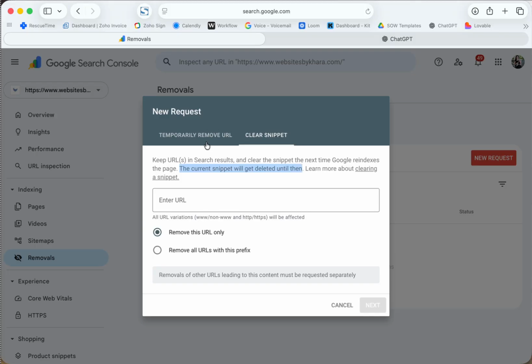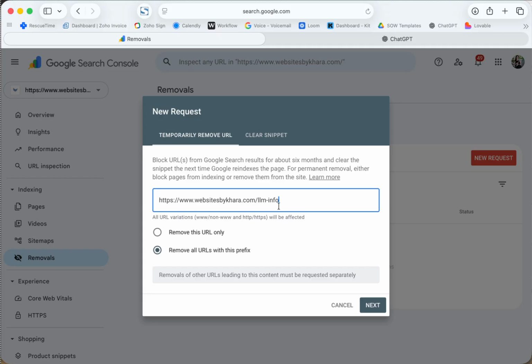So for today, we are doing a temporary removal of a URL because I created this page. I'm no longer using it. And it was still being referenced in ChatGPT. It's not anymore, but we're going to go ahead and just go through this process anyways. So I only want to remove this URL. I do not want to remove all with prefix. It says all URL variations will be affected. So we don't have to put in the www, the HTTP, the HTTPS. It's basically all of them. I'm just giving it the main one, but it's going to affect all of them. All right, let's go ahead and do next.